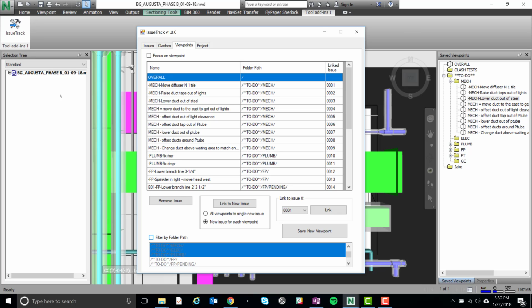An important note about linking viewpoints, which also applies to clashes. Each issue can have as many viewpoints and clashes linked to it as you want. However, each viewpoint or clash can only be linked to one issue. This ensures that you do not have redundant issues in the project.